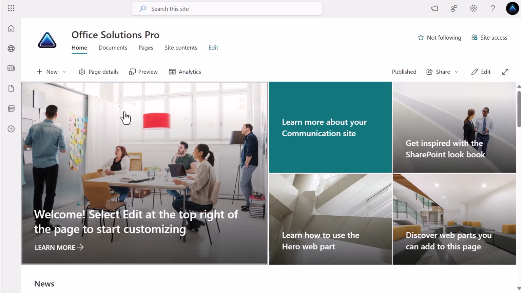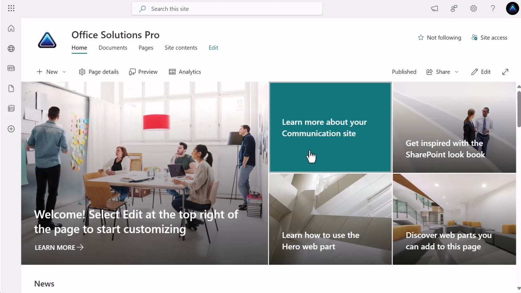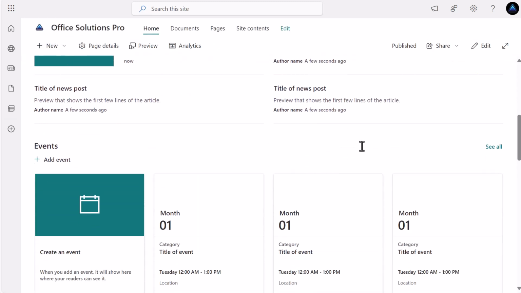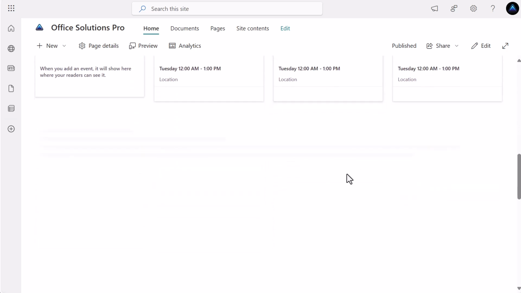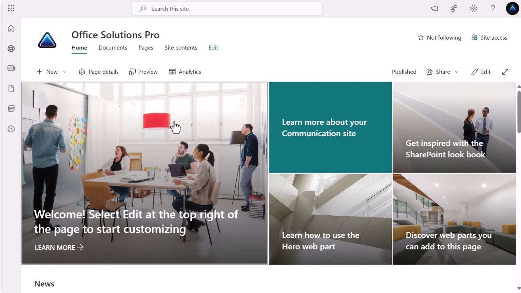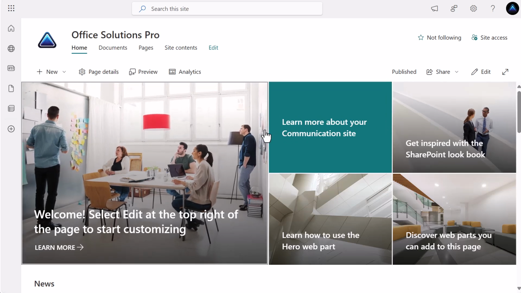All right, so first up we have the communications. And again, when you create a communication site, it's always going to look like this. This is kind of the out-of-the-box template, unless they change your template based off of something you've said. This is what it's going to look like. And this is, again, that hero web part that I was talking about. This will essentially grow to fill the entire screen.